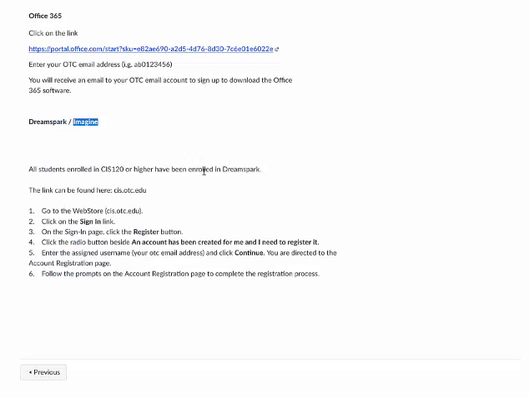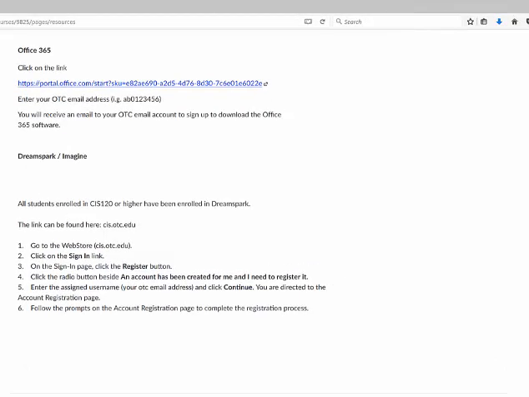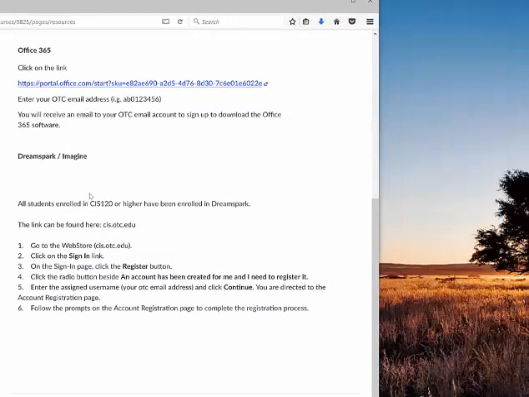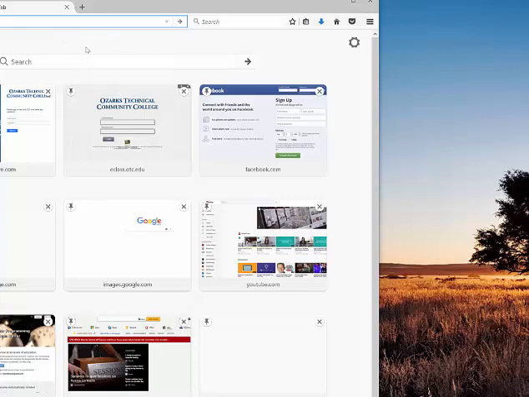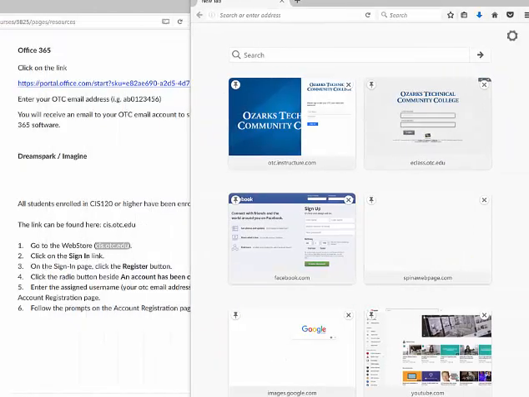As long as you are enrolled in this classroom, you should have access to this account. If you have trouble, make sure you let me know sooner rather than later. But if you just follow these directions, let me make this smaller so maybe we can get two screens on at the same time. Following the directions, I'm going to take the CIS OTC EDU link, create a new page, and let's see if I can put these side by side so we can see the directions and the link at the same time.